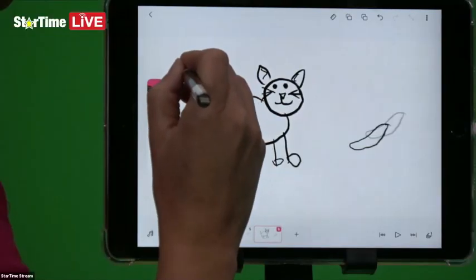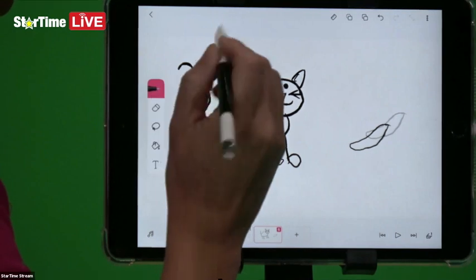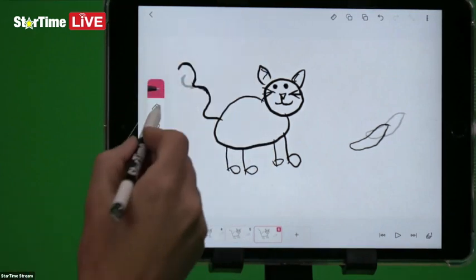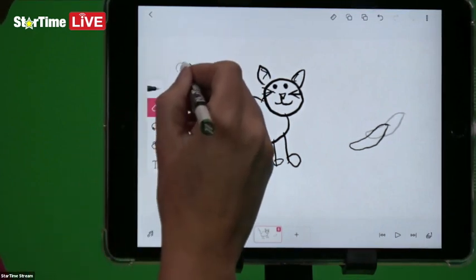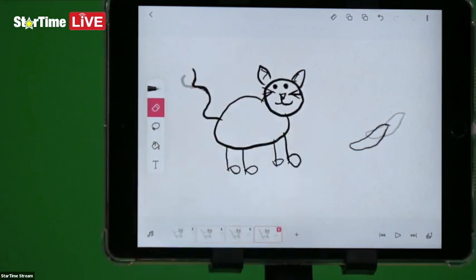We could blink the eyes, but I think we've got enough on our plate. But yes, you could be blinking the eyes. If you've got lots and lots of time, you could have all sorts of things going on. Okay. All right, let's move on.